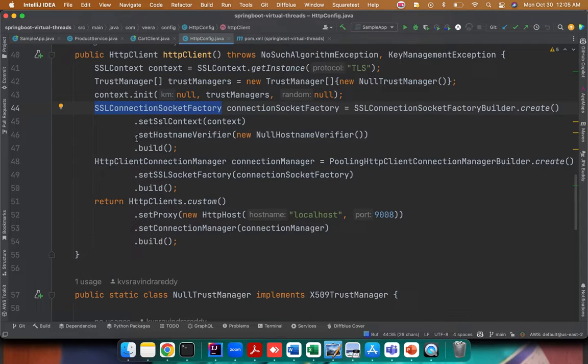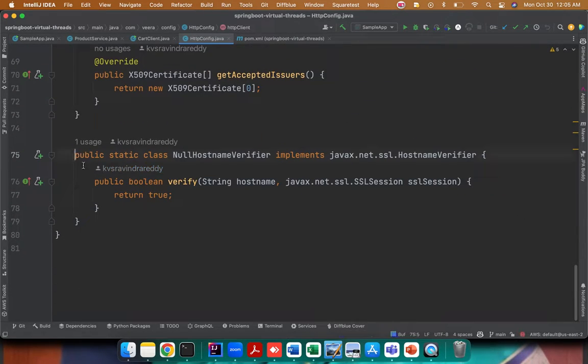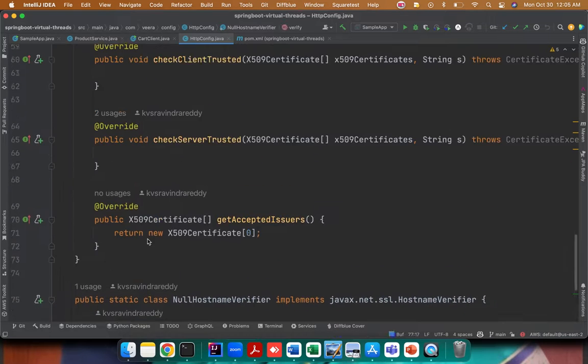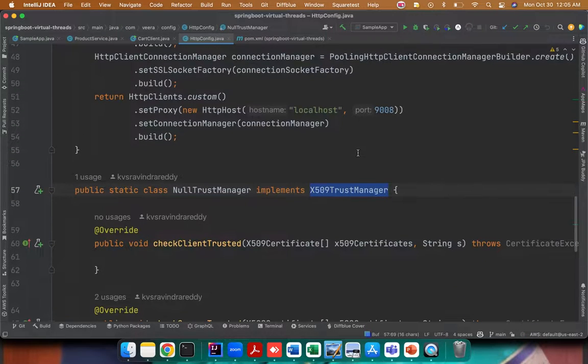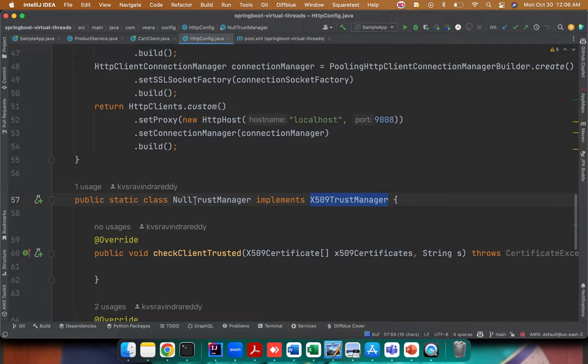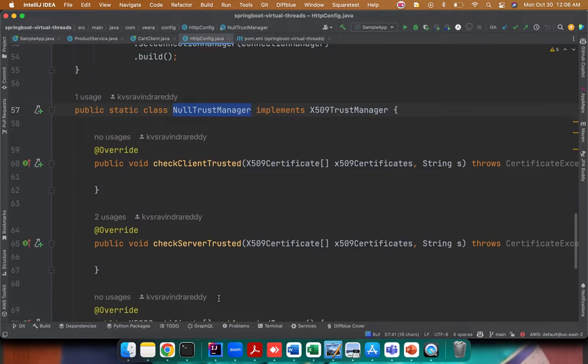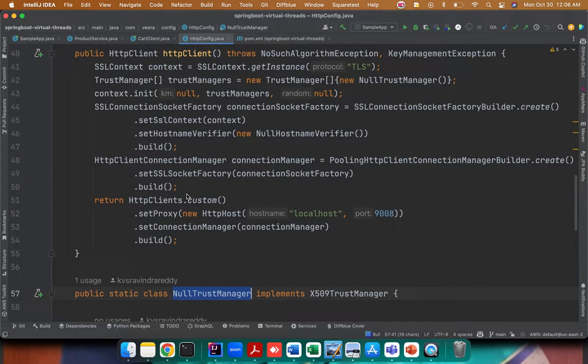And if you want to have any kind of hostname verifier, you can create your own hostname verifier and write all this implementation. And if you want to have a TrustManager, since I know I don't need any TrustManagers, I simply created a null TrustManager. I'm not writing any business logic to validate the trust certificate. So I'm just passing the null hostname verifier and the null TrustManager.